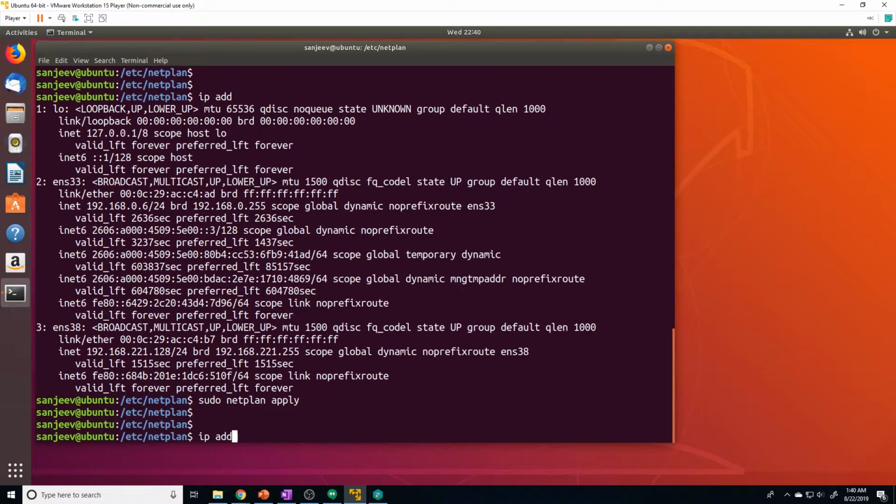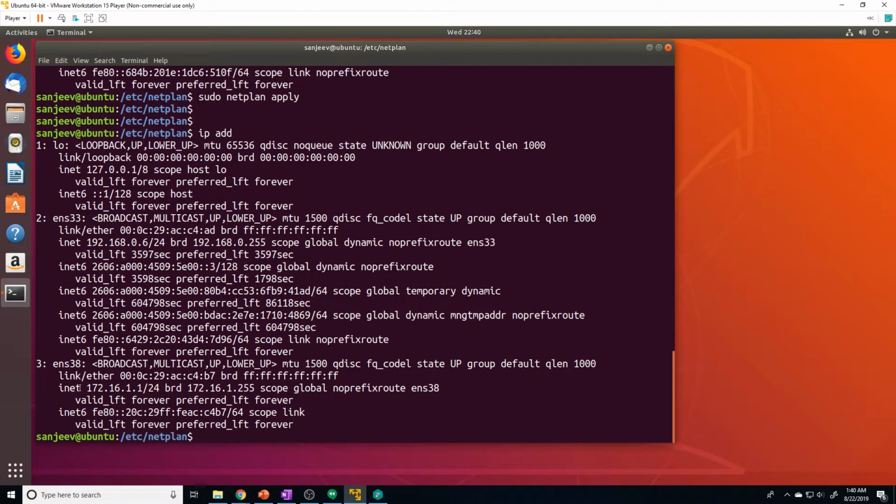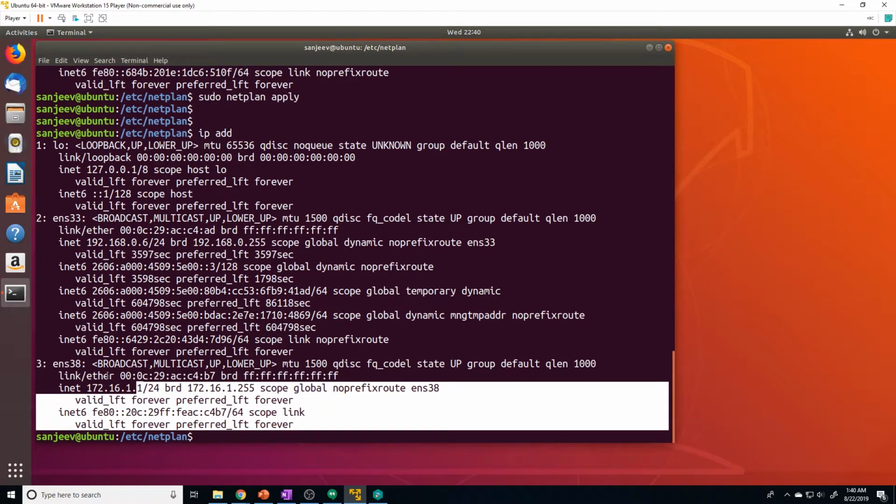If we do IP add now, you can see here that the new configurations took place. So we have 172.16.1.1. That's our broadcast address for that subnet. So our configurations did work.